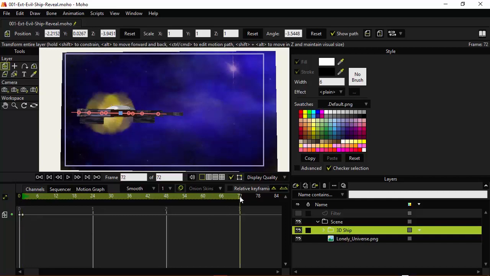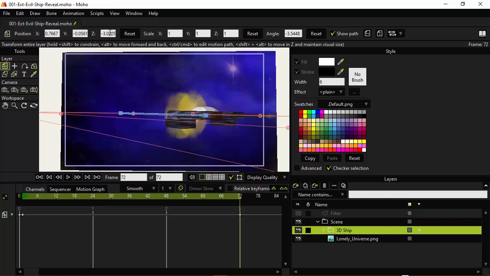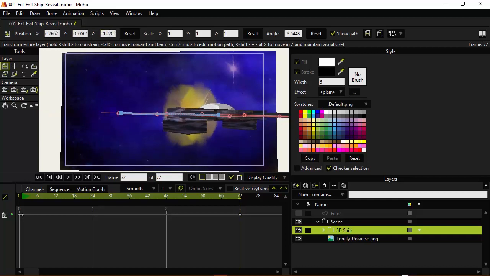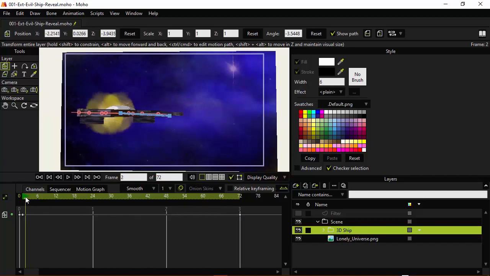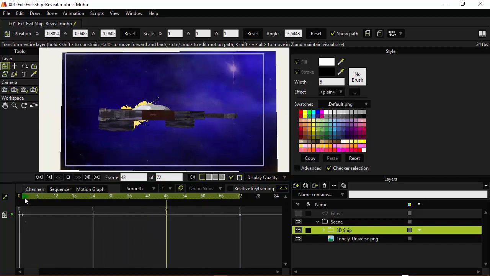And then we'll go to frame 72. And here we can come up now and start altering the Z and the X properties if we want. We can also drag this across like so if we wish, and then use a combination of this, so then we can use the Z property to kind of bring it in more like so. So right now we have something that kind of looks like this. Just the ship sailing along like so.